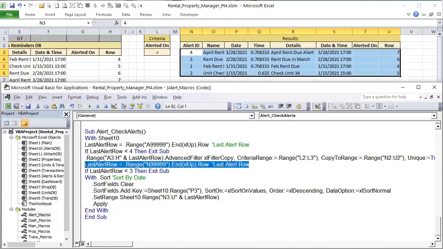We always want to use a required row. Alert ID is required for every alert. So if the last alert row is less than 3, then we're going to exit the sub. Otherwise, we can continue. We're going to clear. We're going to sort by date.